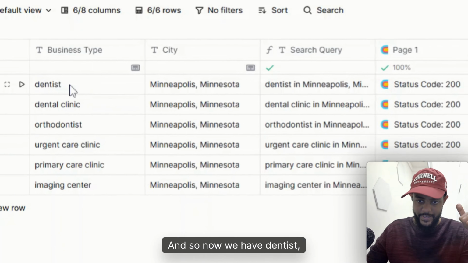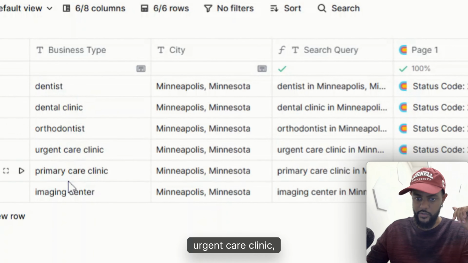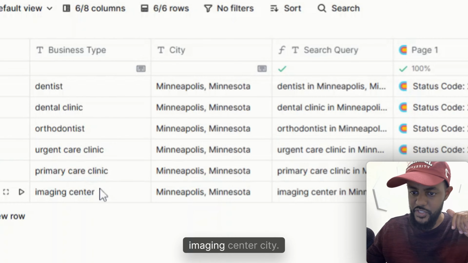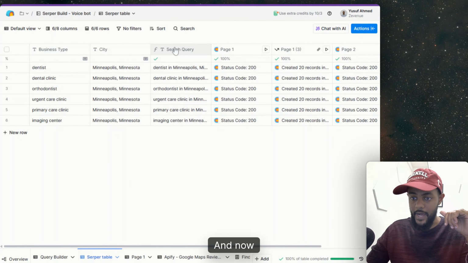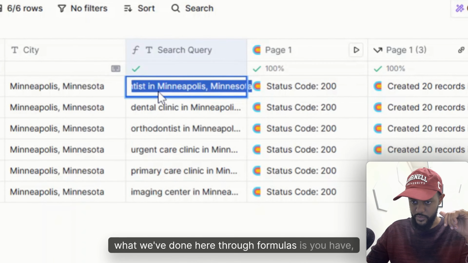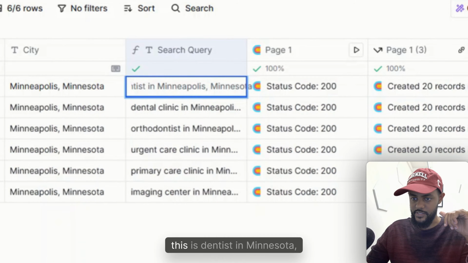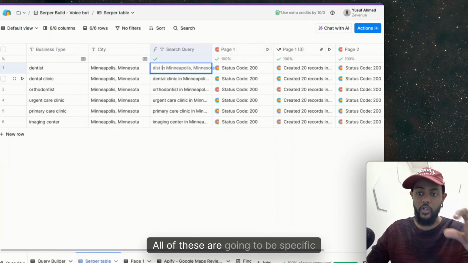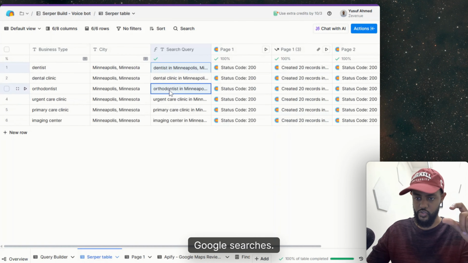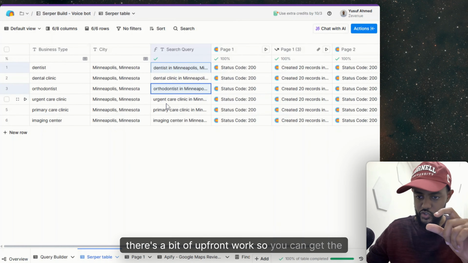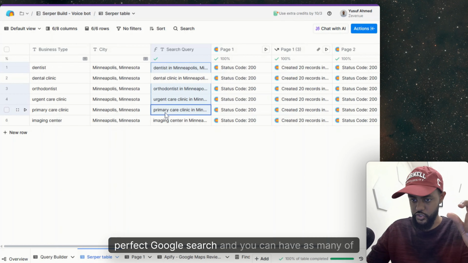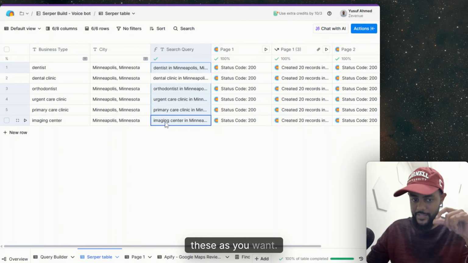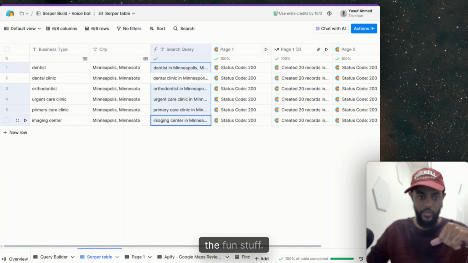And so now we have dentist, dental clinic, orthodontist, urgent care clinic, primary care clinic, imaging center, city. And now what we've done here through formulas is you have, right, this is dentist in Minnesota, dental clinic in Minneapolis. All of these are going to be specific Google searches. There's a bit of upfront work so you can get the perfect Google search, and you can have as many of these as you want. Now we get into the fun stuff.